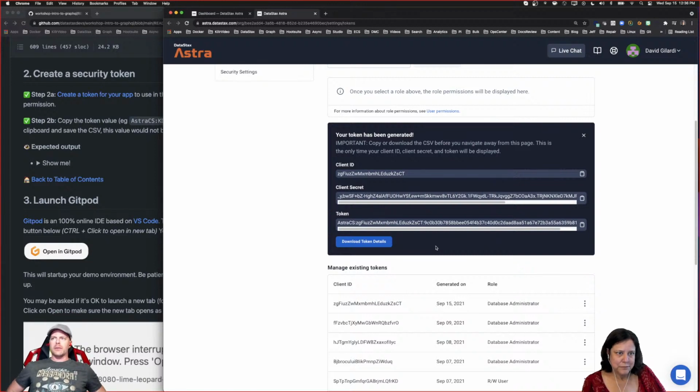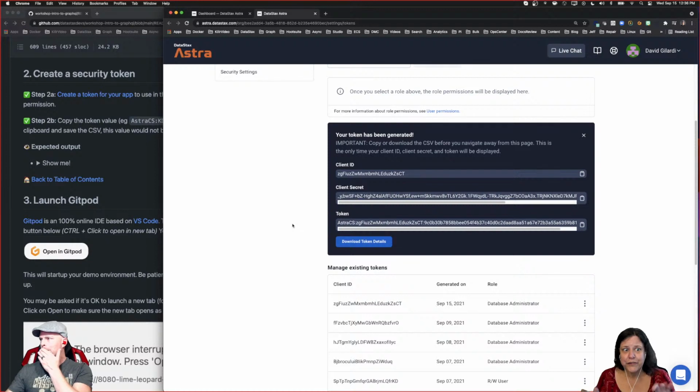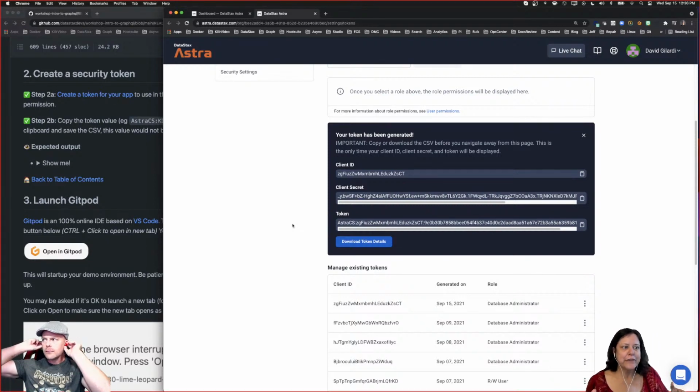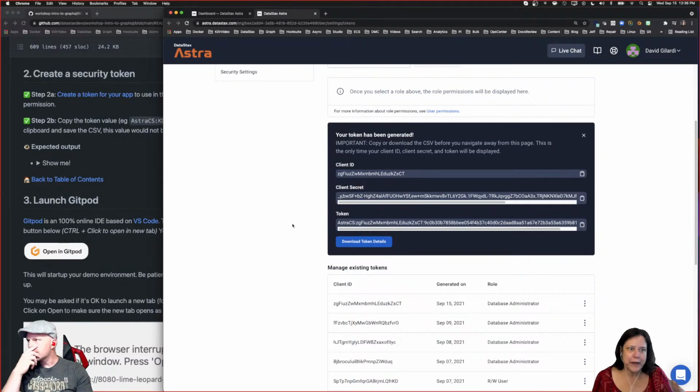Now, the reason why I put this in another tab is because there's a nice little copy widget right here. I'm going to use this later, so I'm just going to leave this up. But again, if you're doing this, download the token details. That way, if you ever navigate away from this page, you don't lose your token. And don't fret, because if you go away from this page and you lose your token and you didn't download it, it's okay. You can just make a new token.